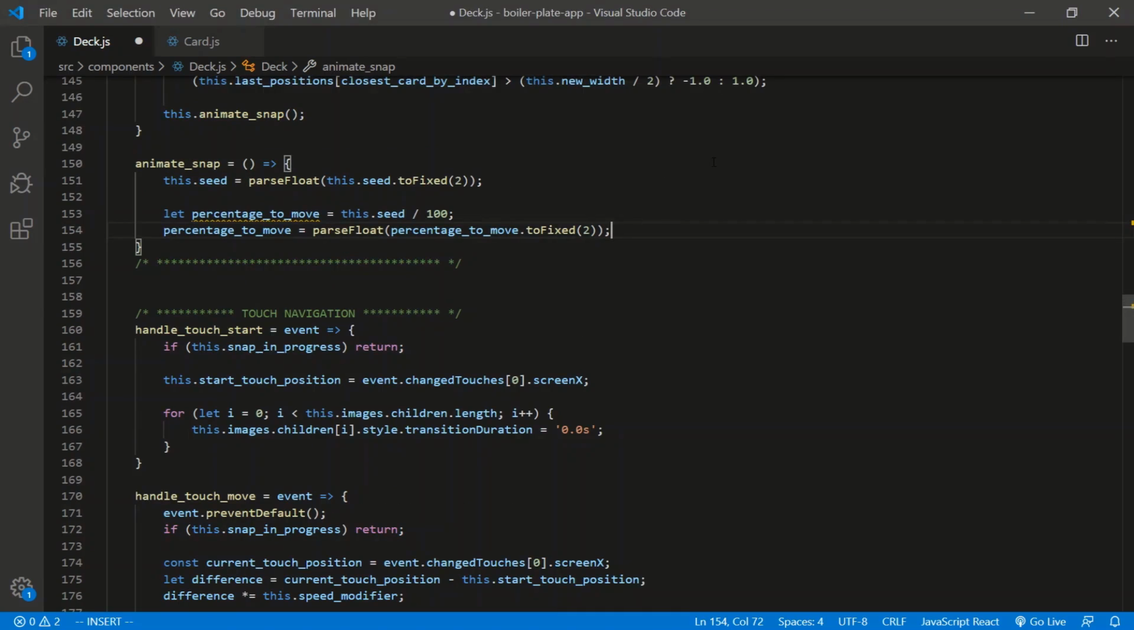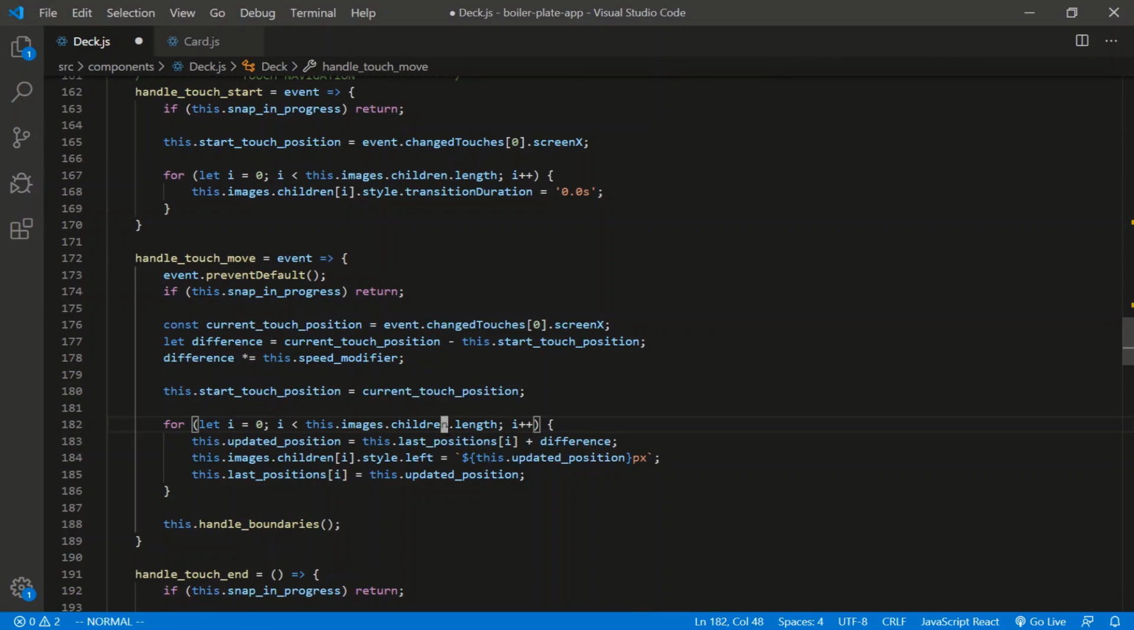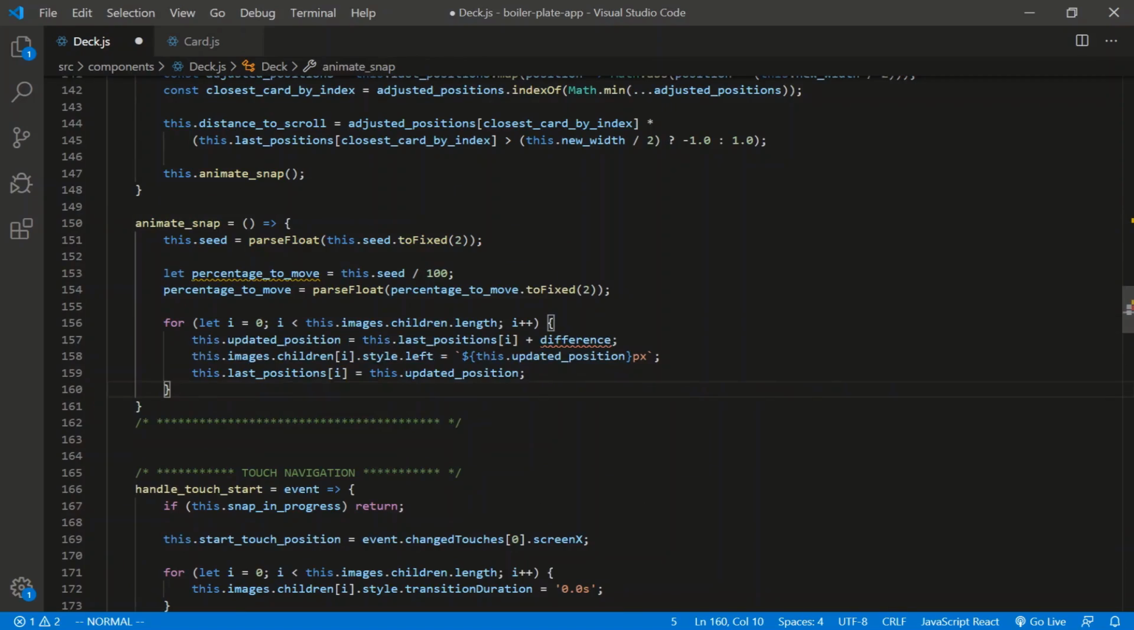Let's start moving this guy. It's the same way we've been moving it forever. So let's just copy this stuff here, not including the handle boundaries. We'll do that later, I'll show you why. Copy this, let's go back up here, Control V. Images children, not last positions. We don't need that right now.